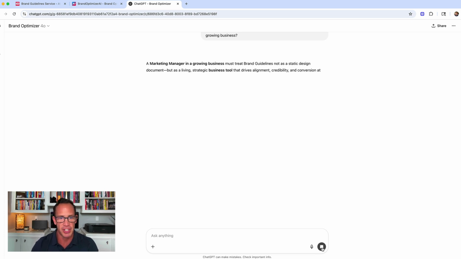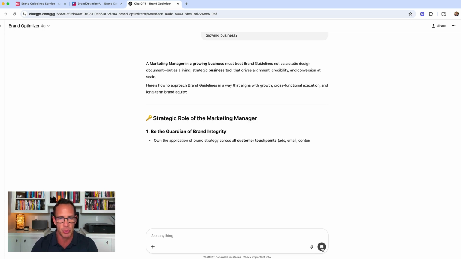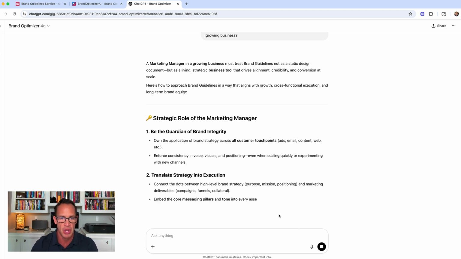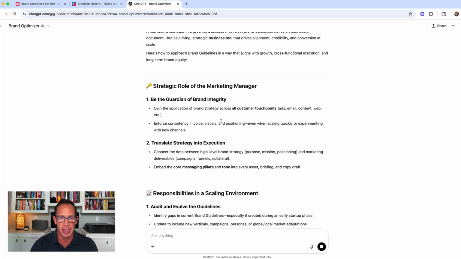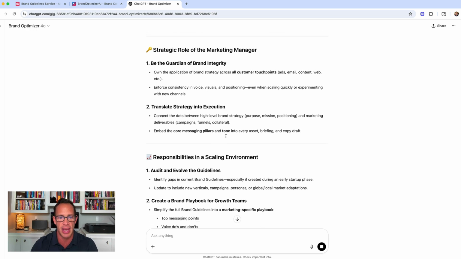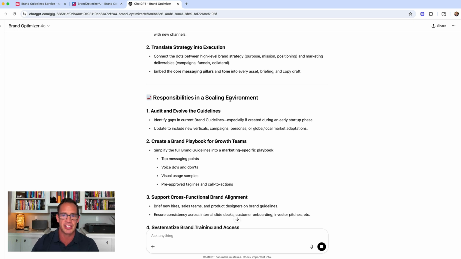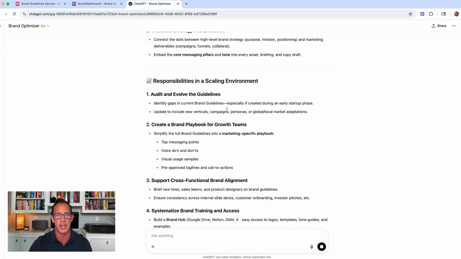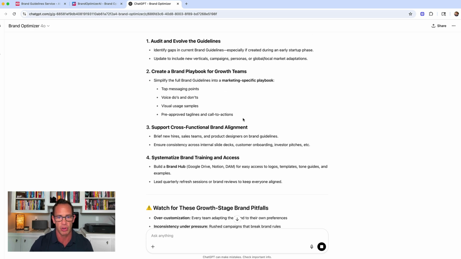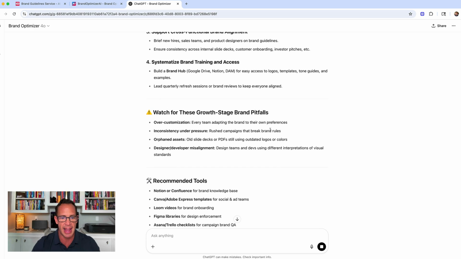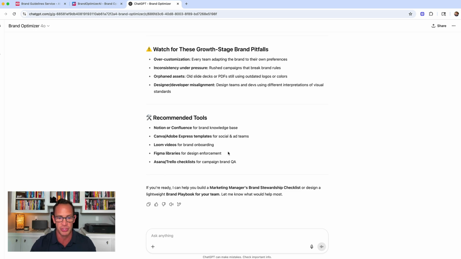So this is going to be specifically for the marketing manager and how they would be able to apply these in their growing business. So the strategic role of a marketing manager. So first is to be the guardian of brand integrity. Second is to translate the strategy into execution. And then responsibilities in a scaling environment. So you want to audit and evolve the guidelines, create a brand playbook and growth teams, support cross-functional brand alignment, systemize brand training and access, and then watch for these growth stage brand pitfalls. So these are some tripping points that businesses often discover and find out themselves in. So you want to watch out for those. And then it gives you some recommended tools to move forward with.